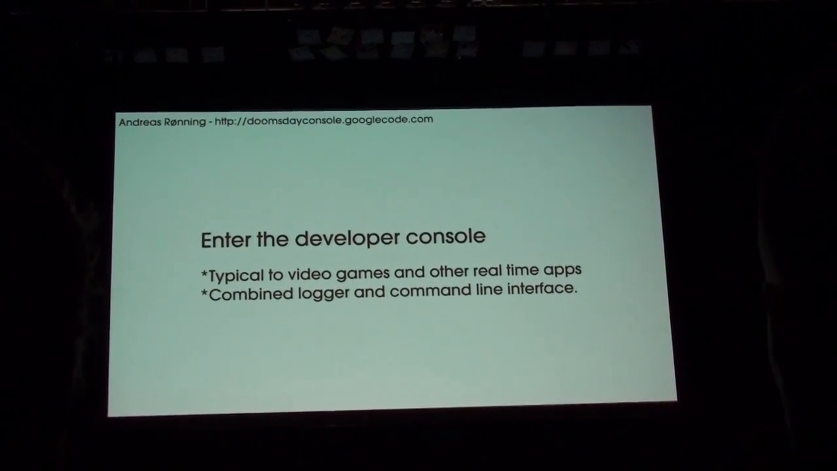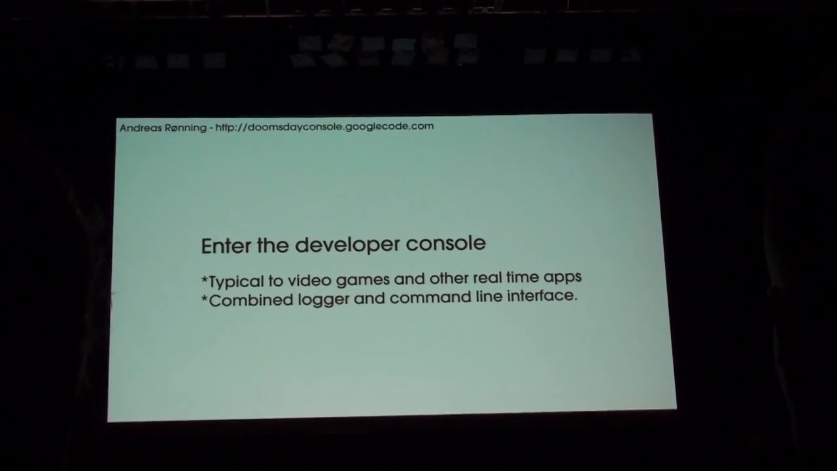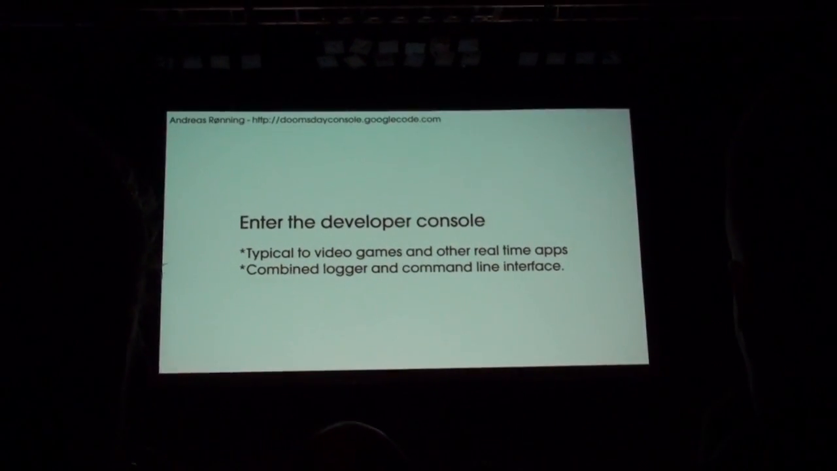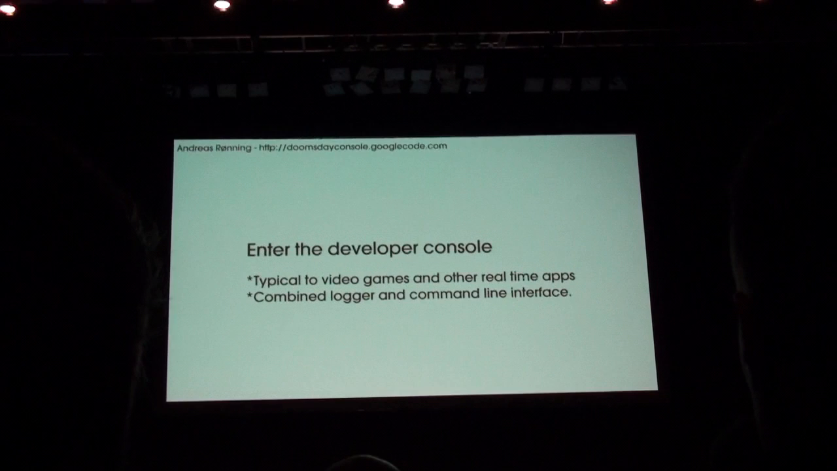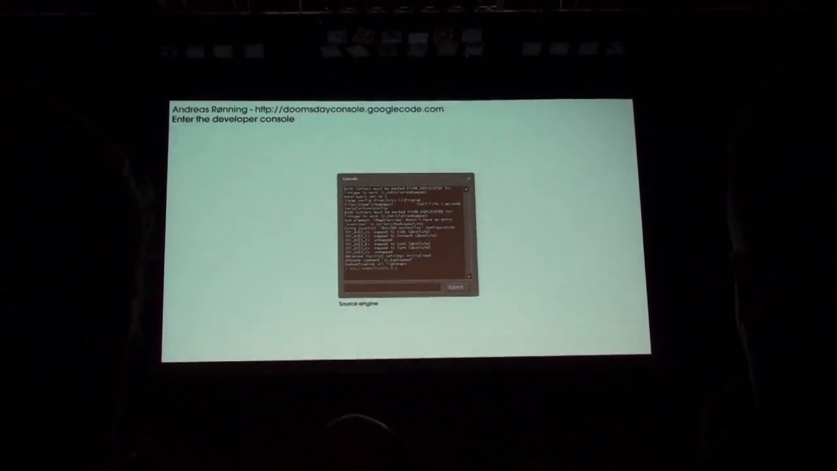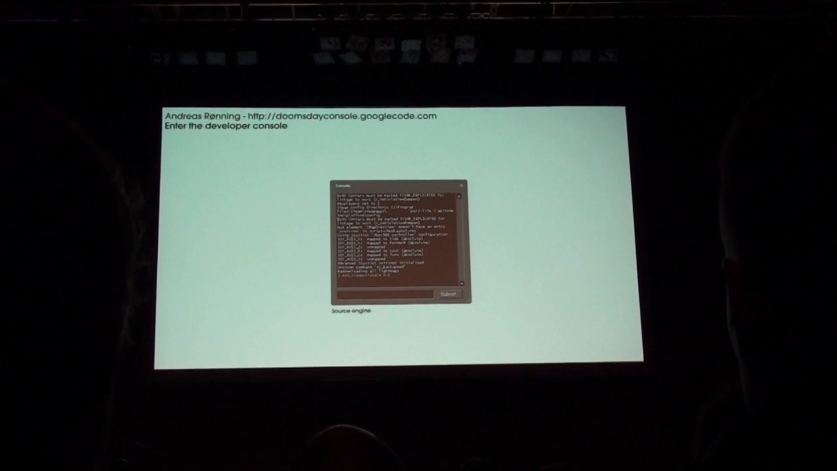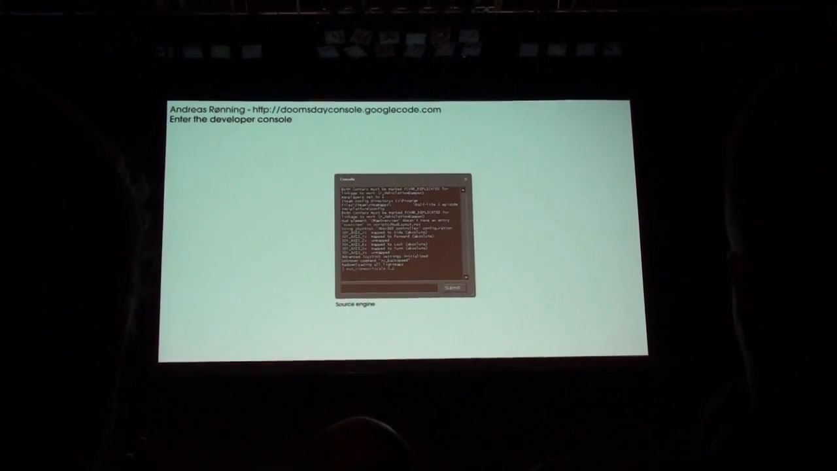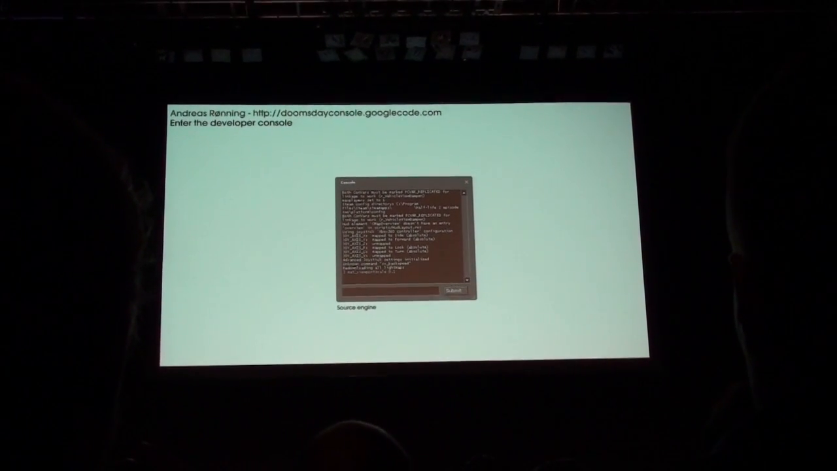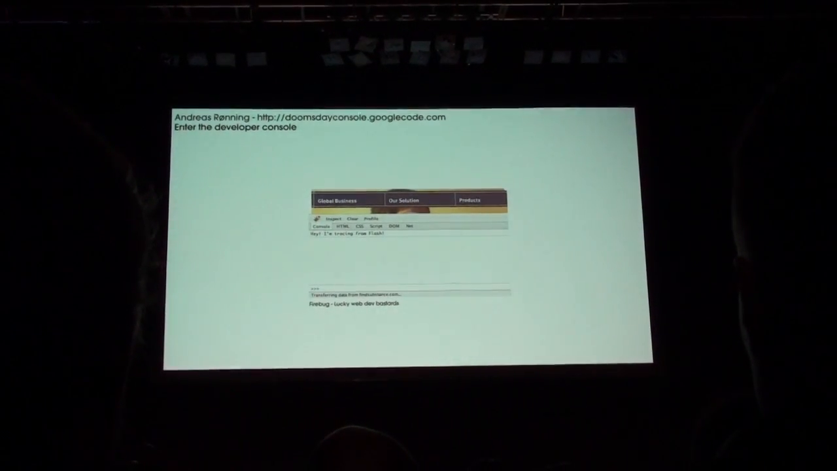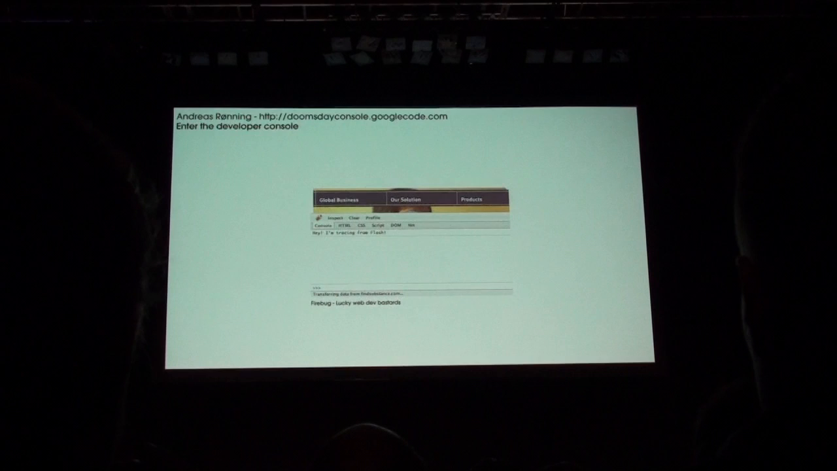So video game developers often make what's called a developer console, which is a combined logger and command line interface that runs in the background of your application, and you can call it up with a keystroke or sometimes a password. So a typical console will give you detailed logging, but also the ability to call commands on your application to change its properties. So for a game, for instance, you could have a cheat code giving you infinite lives or something. Web developers have Firebug, which does a lot of this stuff.